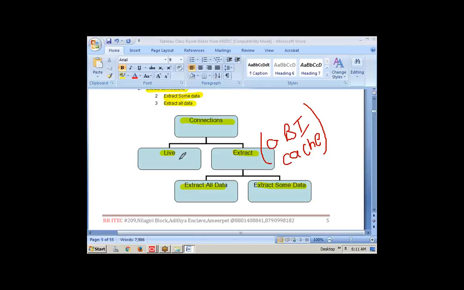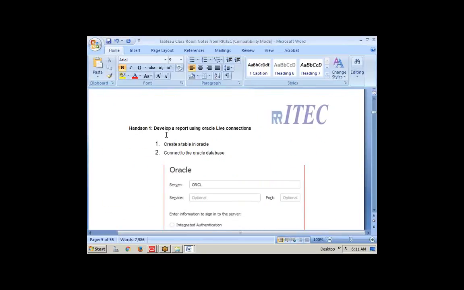We'll see both connections, and also we'll learn how to convert a live connection into an extract connection, and how to convert an extract connection into a live connection. Those also we are trying to observe. The conversion part also we'll try to observe. Now let us go and try to see the first one.